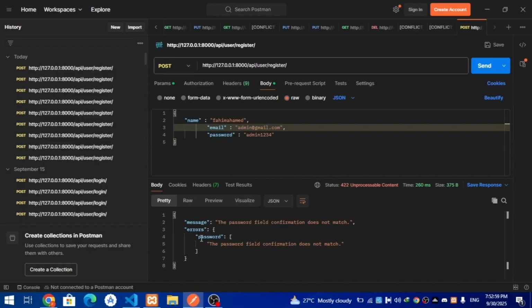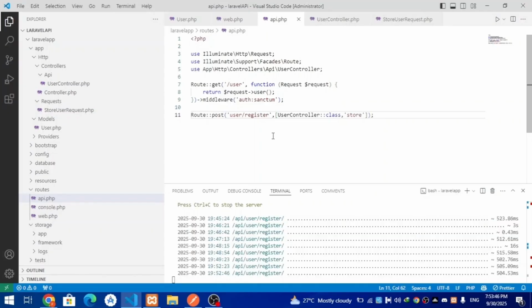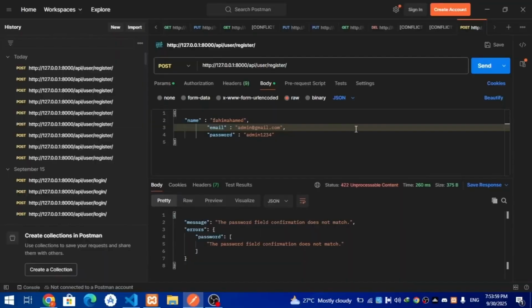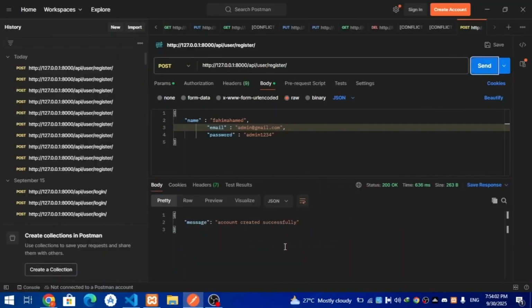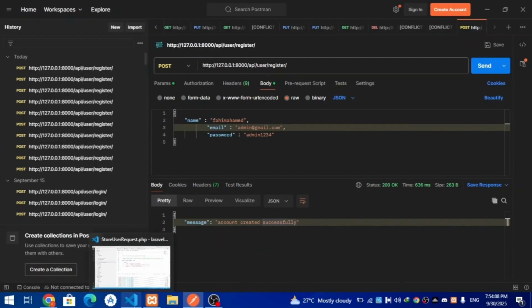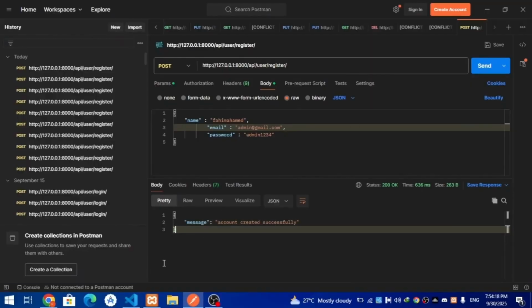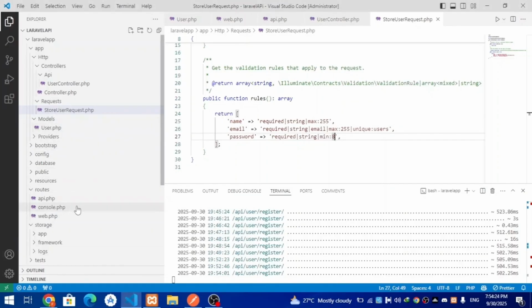So let's just go back to our store user. Okay, remove the confirmed from here, click save and click send. Okay, so you can see our account is created successfully. So yeah, the API is working. So yeah, this is how you can create APIs. So yes, it's working correctly.